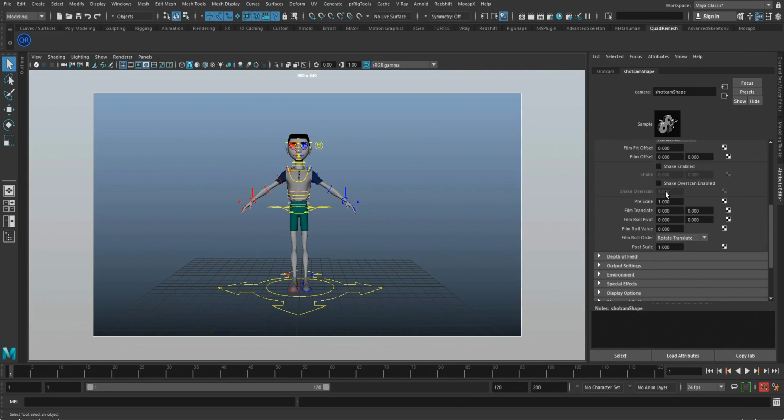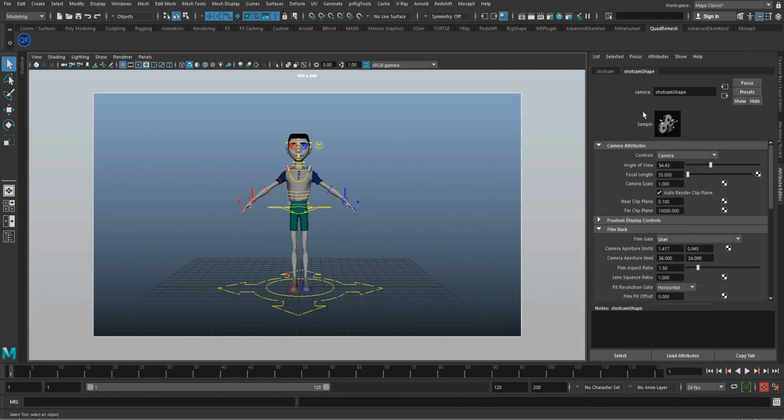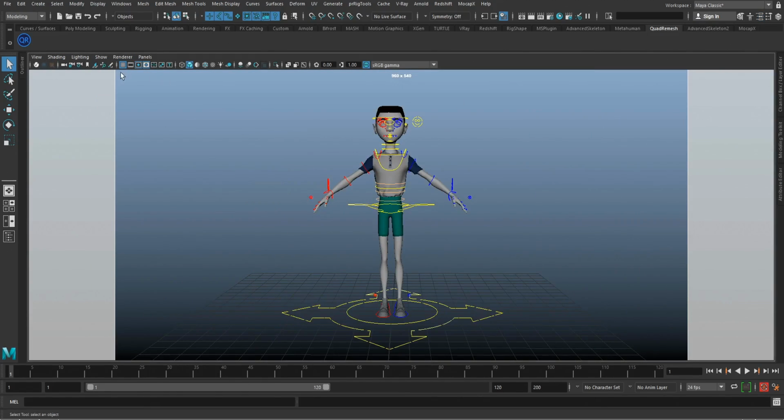So these are the camera settings if you want to change anything. Also, you can lock your camera using this little icon here. If you don't want any movements in your camera, you can click on this little lock icon. So now you have locked your camera view.